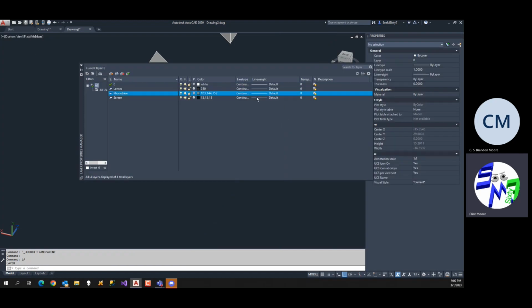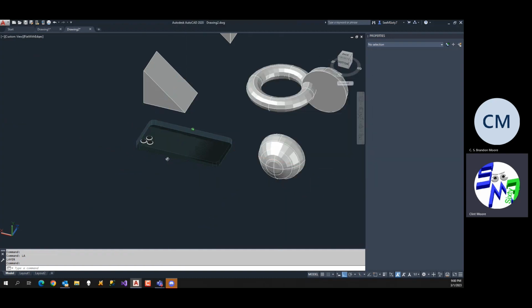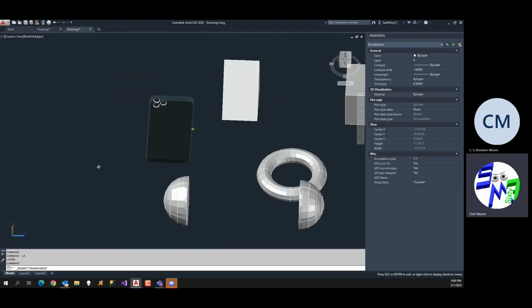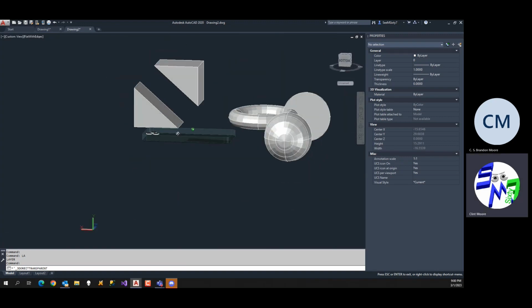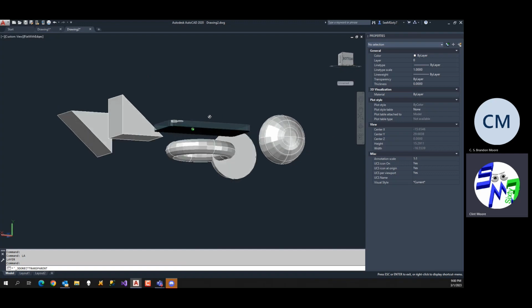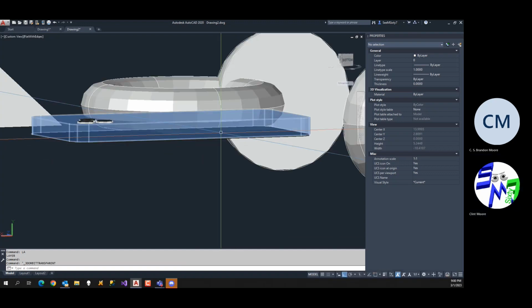So we'll go to the phone base, and I could set that transparency to, here, let me bring that over so you can see. I'm going to set that to 75% transparency. That means now you can kind of see through it, and you can see the objects through it.